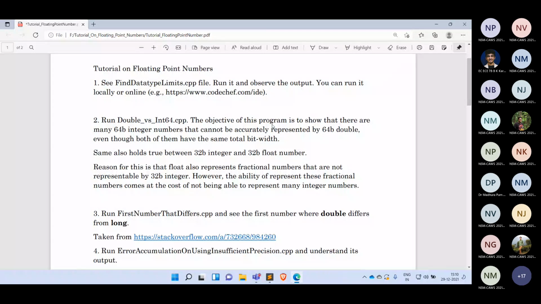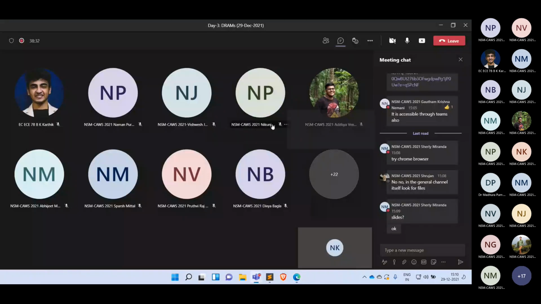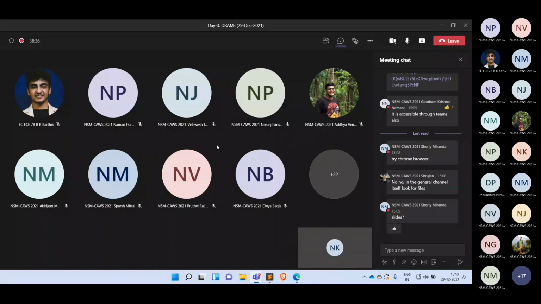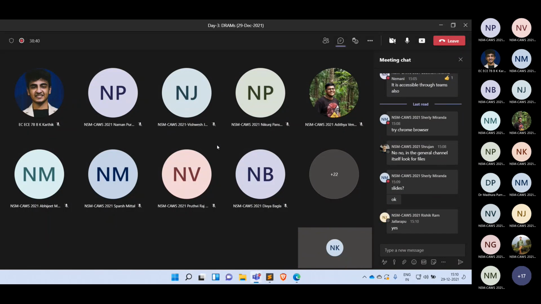Okay, so is my screen visible? Hello? Someone please type if it is visible or not visible.